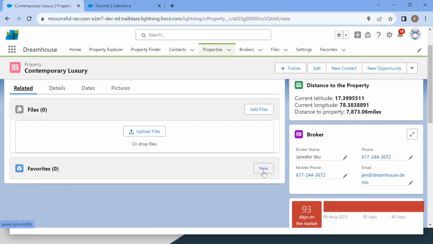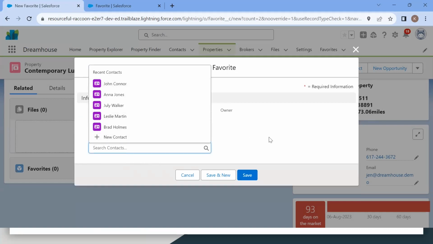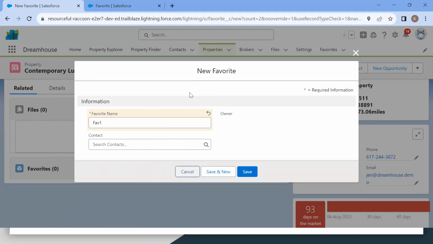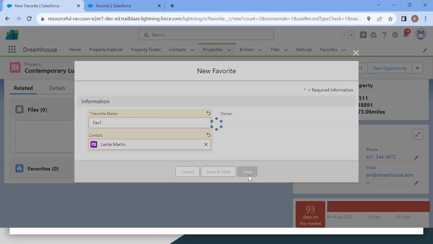Here you'll have an option for new. Here I can create. Here also I don't have the option to give the property name separately, like I can search for contacts. But in the back end, Salesforce will see on which record it is being created, this property record, and take it in the back end only. I'll show you the data now. Favorite. Just select the contact. Click on save.